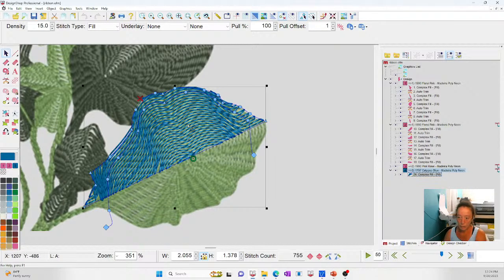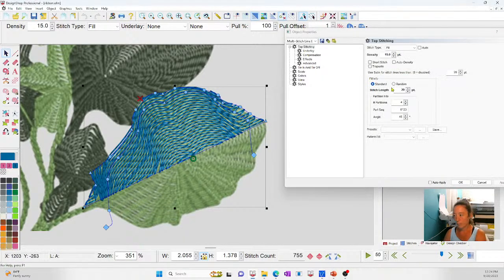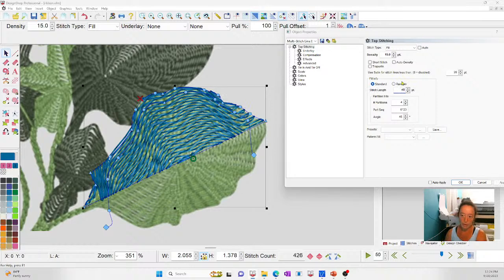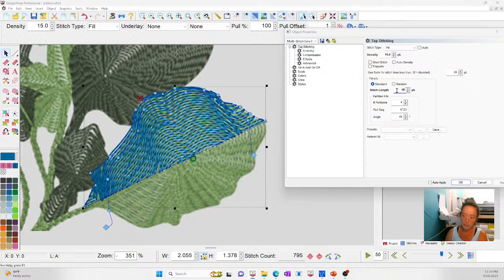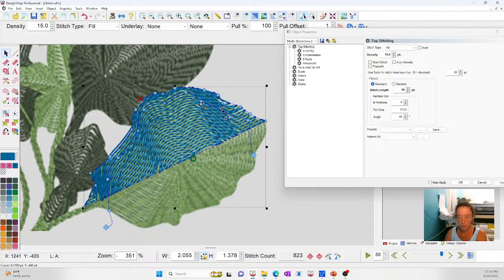Things you play with: stitch length. The default on this is 40. It doesn't look very leafy or very flowy, so you can lower this and that will get you more definition along it. The stitch direction, notice I just followed along the shape of the element and then moved things around until I liked what I saw. Quite frankly, I just play with it and keep dragging until I get what I'm looking for, right? You can keep on playing with it until you get the look you want.